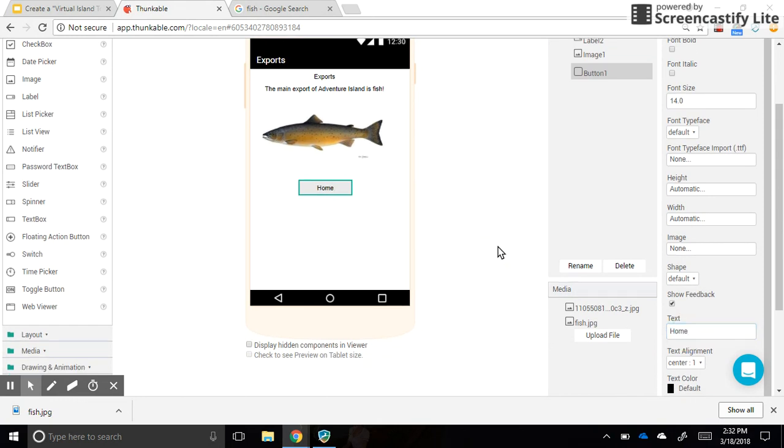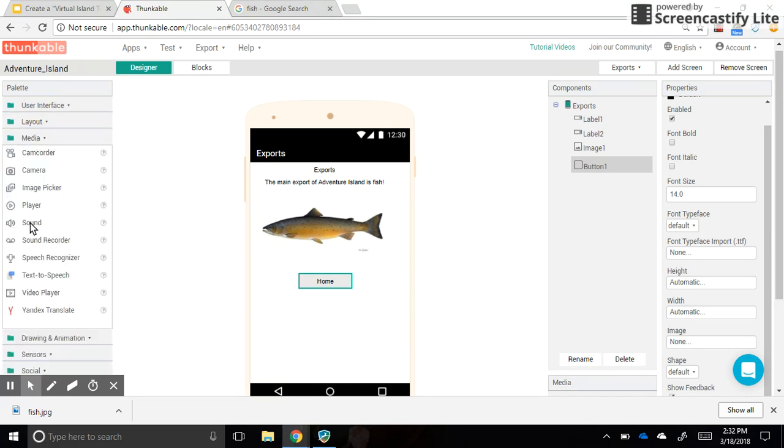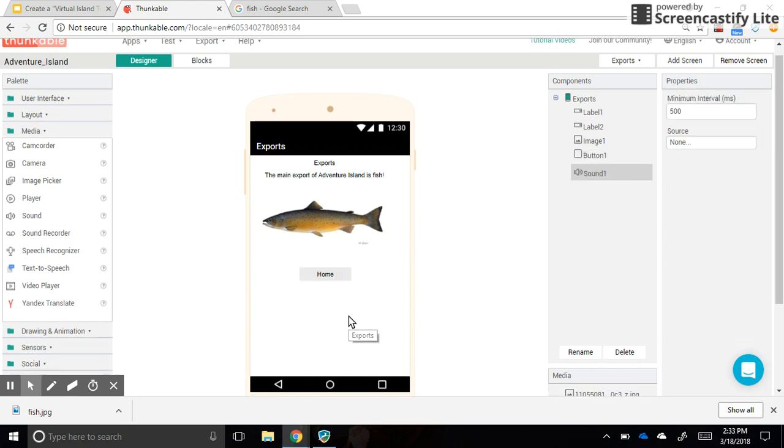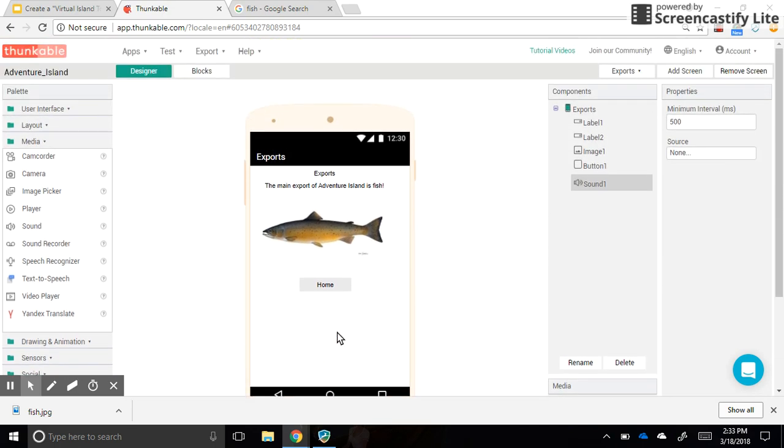There's one more element we need to drag over from the left, and that is in the media category. It is called sound. It's invisible. So I'm going to put this here, and you can't see it. You can tell that it's here by scrolling down and seeing that it's a non-visible component. But we will be later in a different video attaching a sound file to this and coding it so that when this page opens, that sound will play.